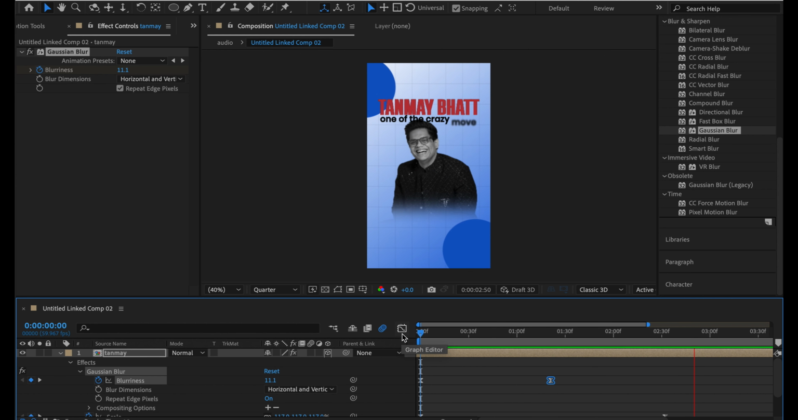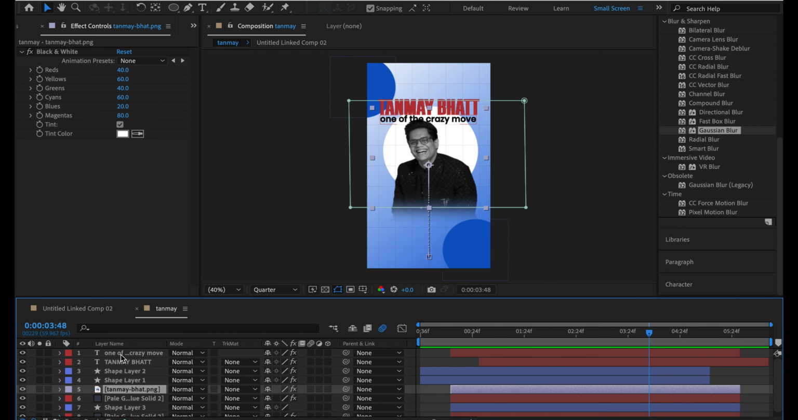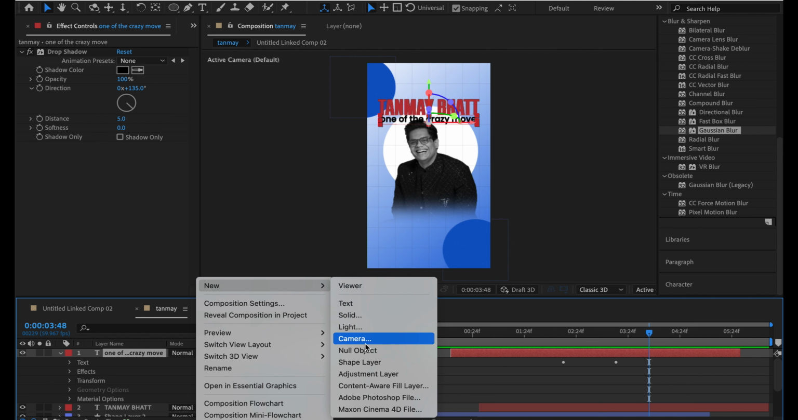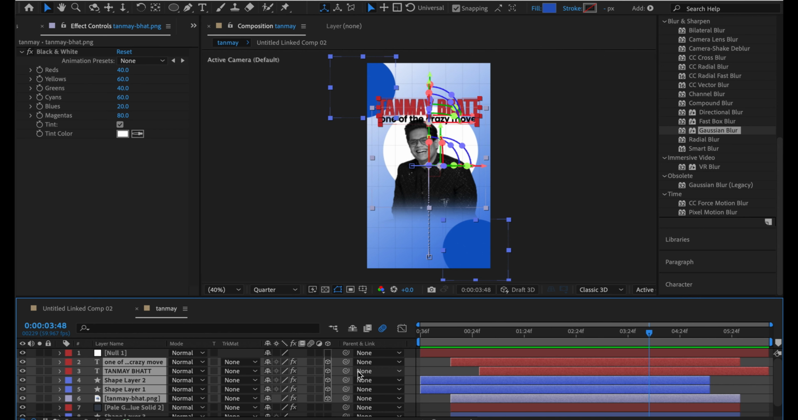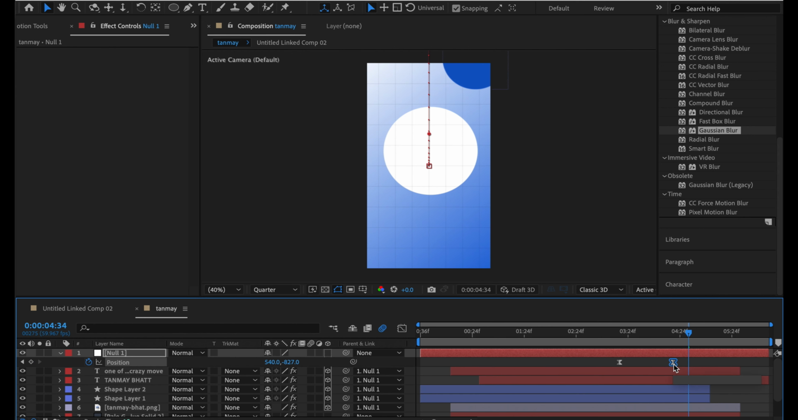Step 10. 3D camera move. Select the layers and make them 3D. Create a null object and parent the layers to the null. Add a subtle rotation or movement to give a 3D feel.